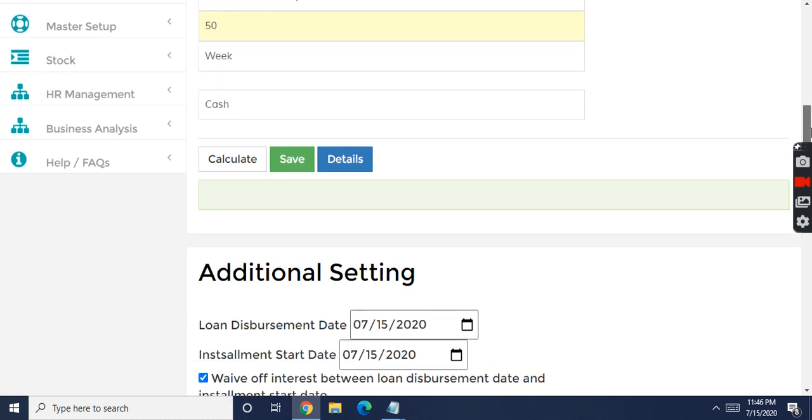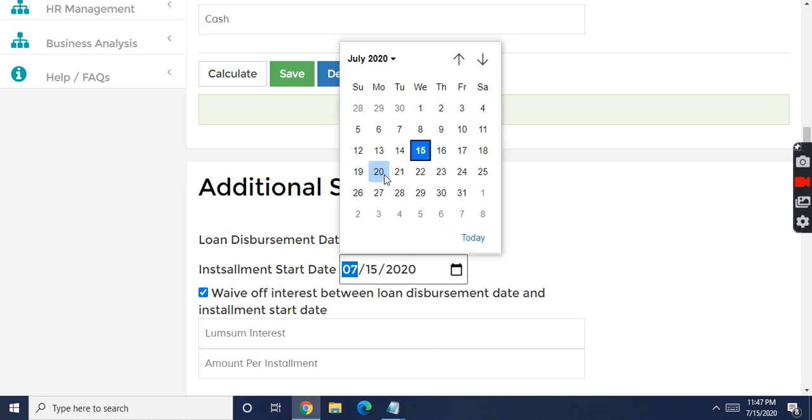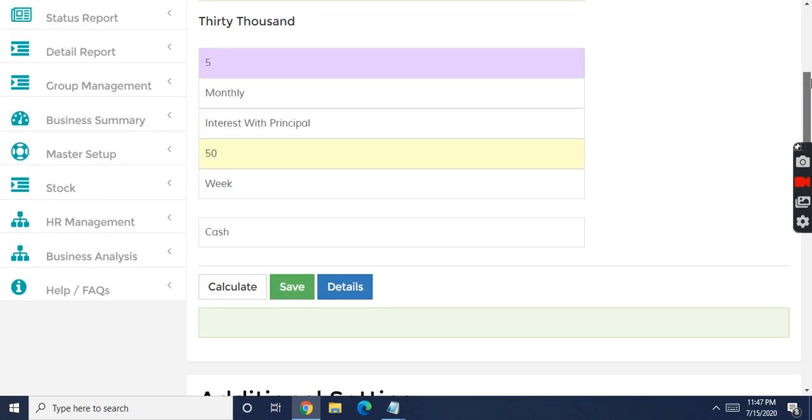Also, there's additional setting down which tells you when the loan disbursement date is going to be and when the installment start date is going to be. Say I keep the loan disbursement date as 7/15 and then the installment start date is going to be say 20. Once you have put all the inputs in place in the form, please do not forget to press the calculate button. This calculate button is going to give us all the information upfront, that is the collection information upfront.